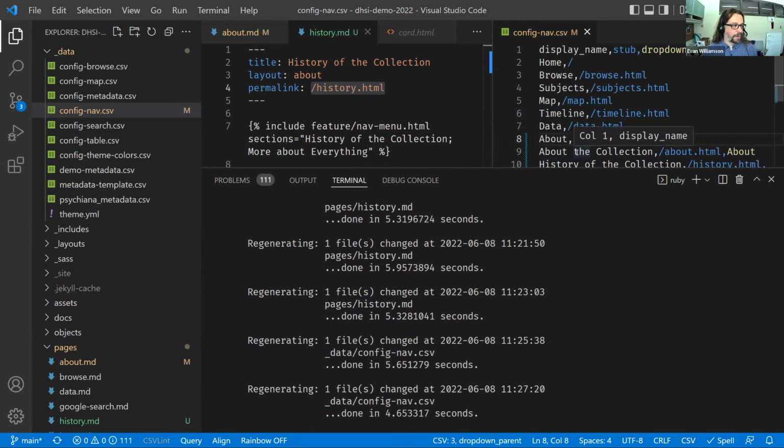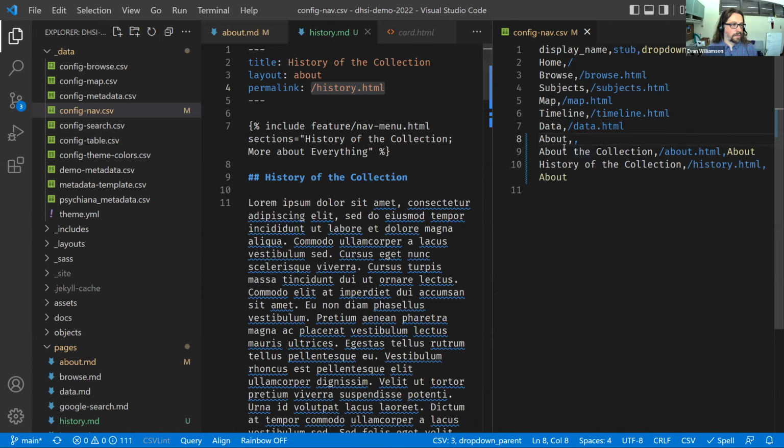Okay. And so yeah, no, these are all CSVs, and so you don't need to open this up in a spreadsheet to edit it. You can just edit it in your terminal, or in your text editor if it's a pretty simple one.